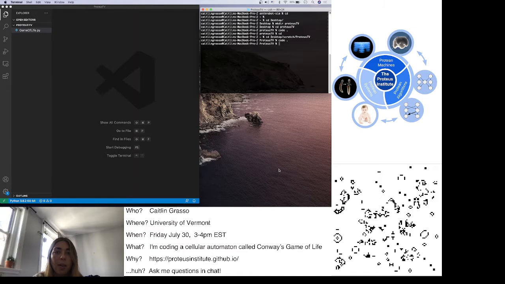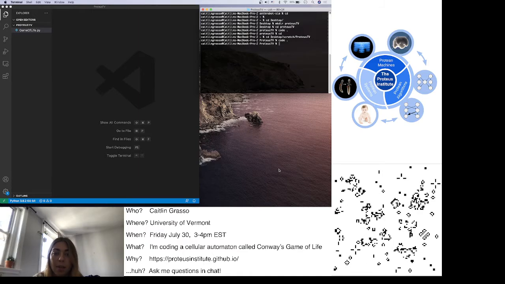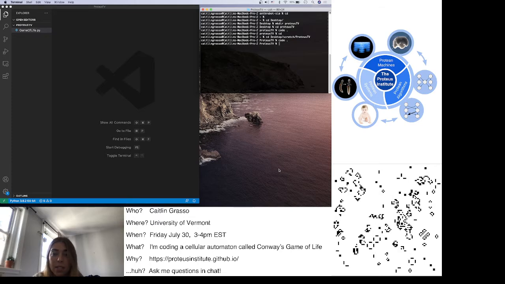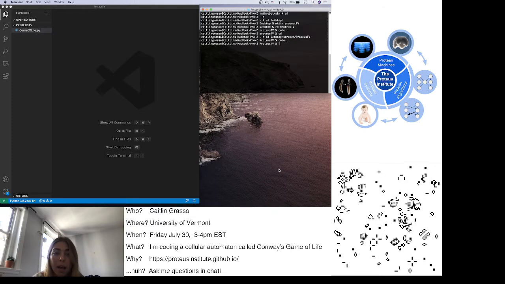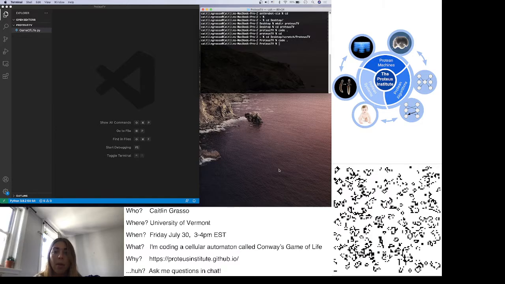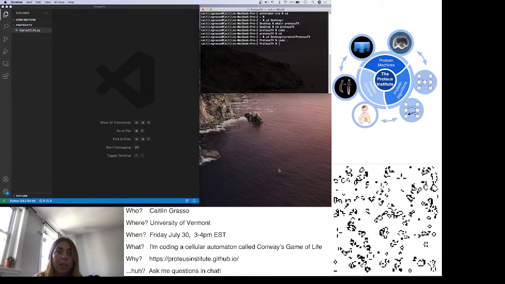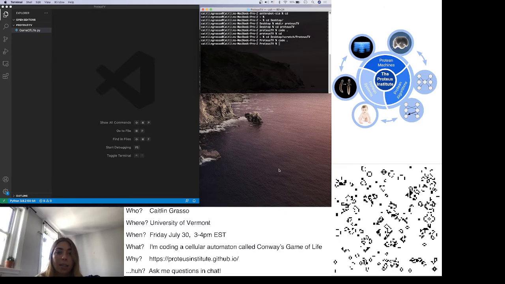And today I'm going to be coding up a cellular automaton for you all called the Game of Life. And that's what you see playing in the bottom corner of my screen right now. So first I'll talk a little bit about what cellular automata are, and specifically what the Game of Life is, and then I'll get into some coding.